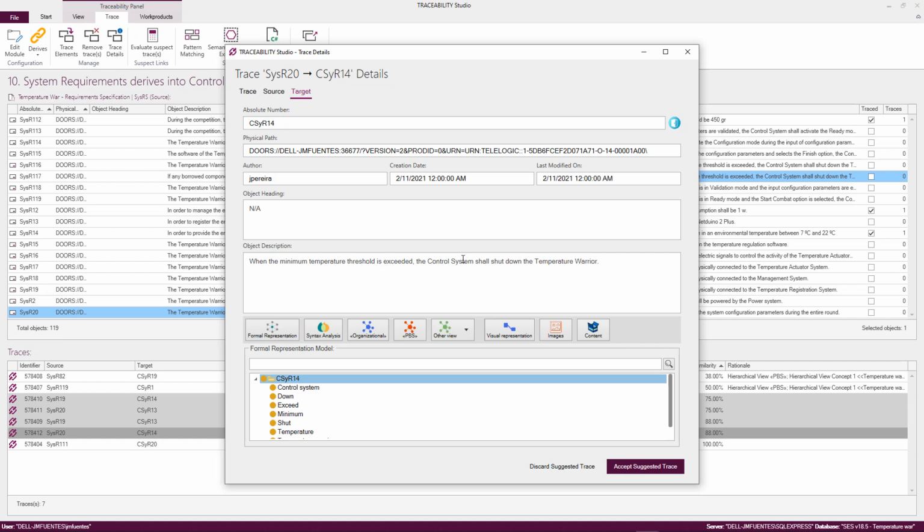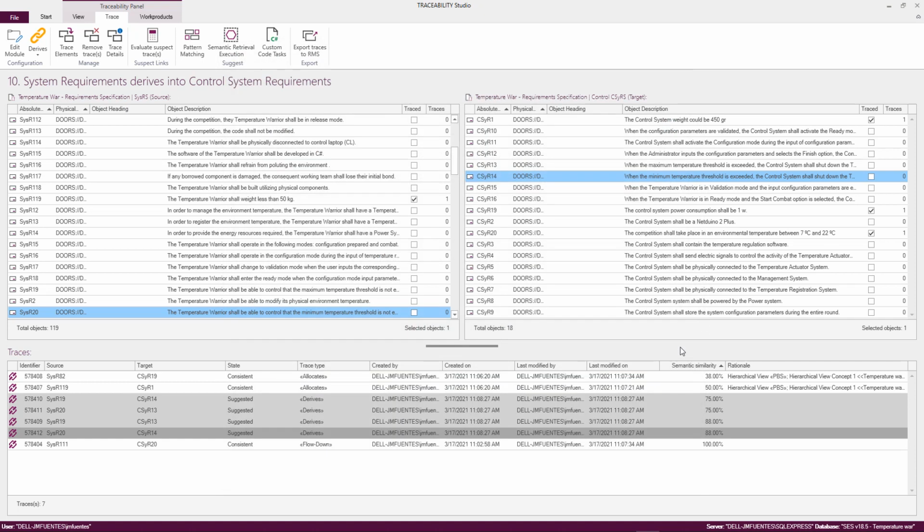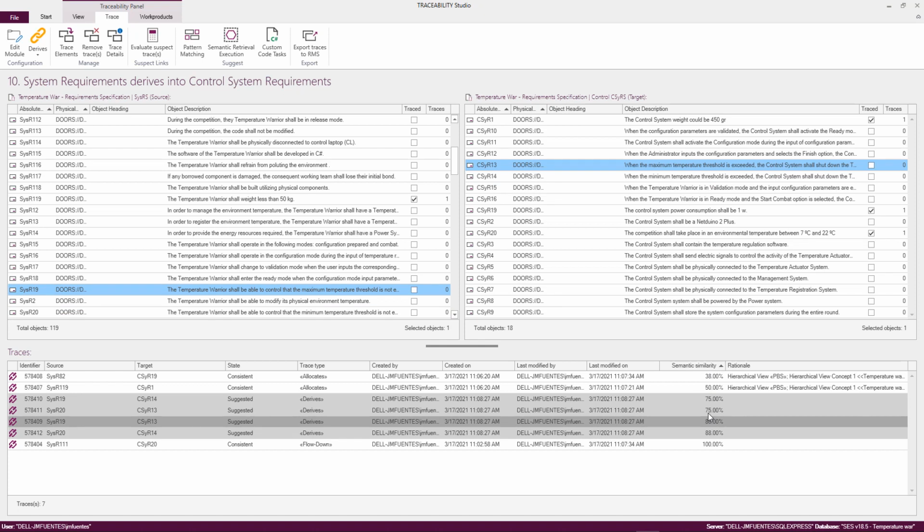So the tool considers that these two requirements do not mean exactly the same thing, but of course they have to be somehow connected. So this is why they are suggested. And the same for the rest. So you can see, by means of this similarity distance, how far apart, from a semantic standpoint, the source and the target are. This is a very good way to identify elements that have something in common.